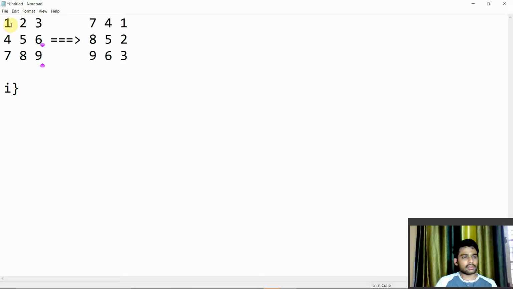Just assume, do you know what the transpose of a matrix is? If you transpose this matrix, what will the output be? This will be the first step in the algorithm: the given input matrix should be transposed. So what is meant by transpose of a matrix? Transpose means we need to interchange rows to columns and columns to rows. That is what transpose means.